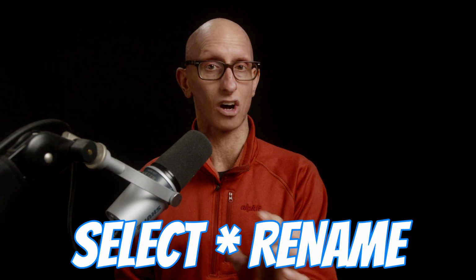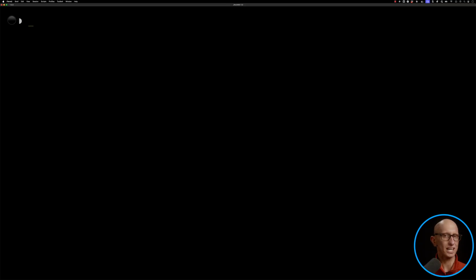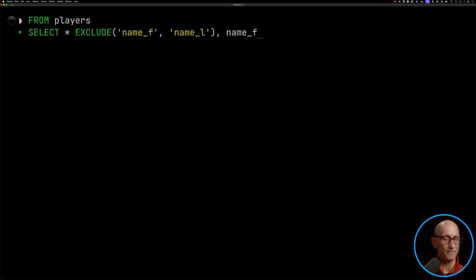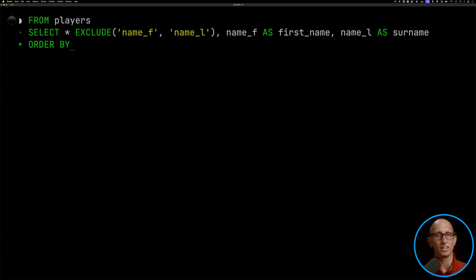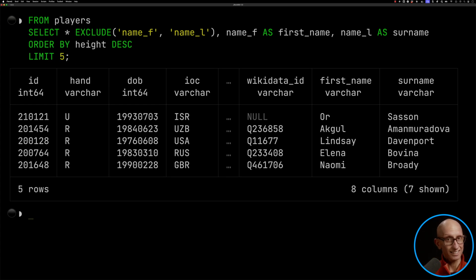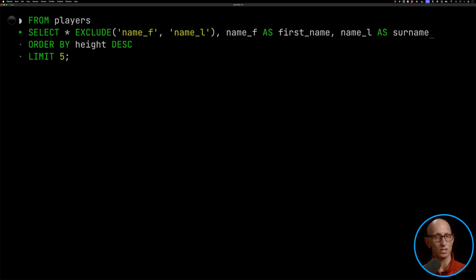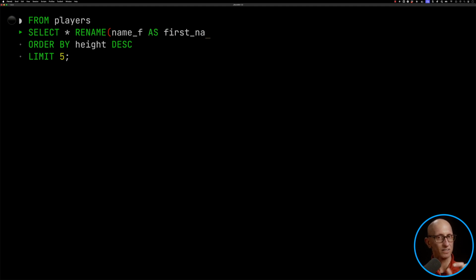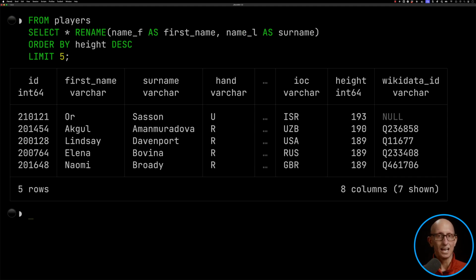So this is select star rename. So let's say we're writing a query where we wanna rename name F and name L. Now we could do this by excluding those columns and then adding them at the end using aliases. But a nice way of doing this is that we can use this new rename clause. We can say name F as first name, name L as surname, and then run that query again. And what's cool about this is it keeps them in their same place in the column list.